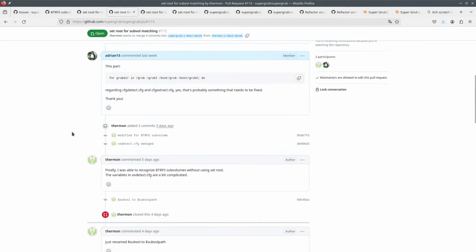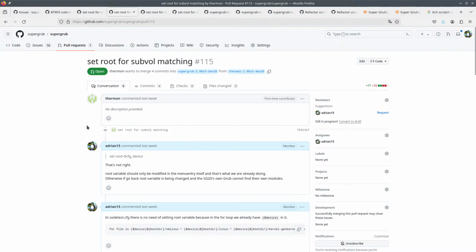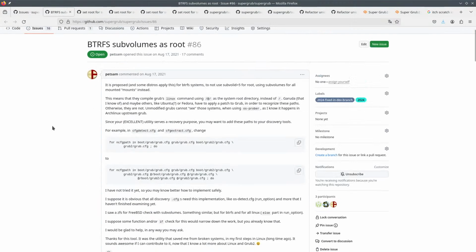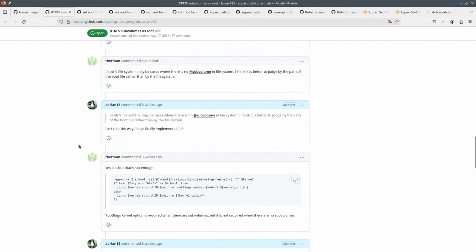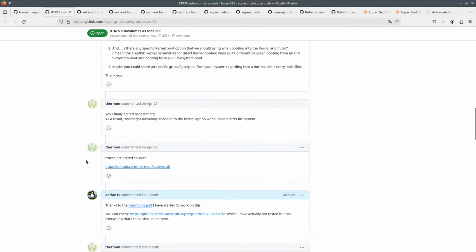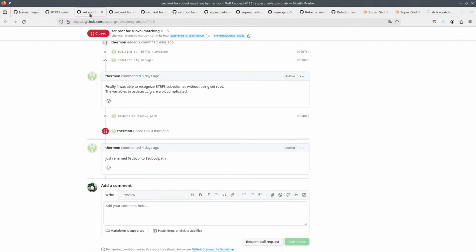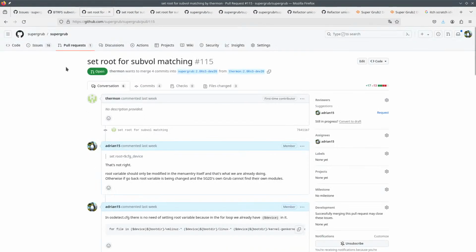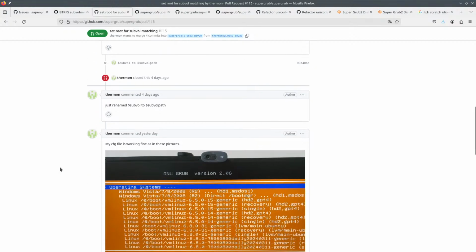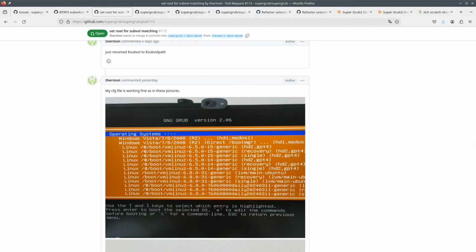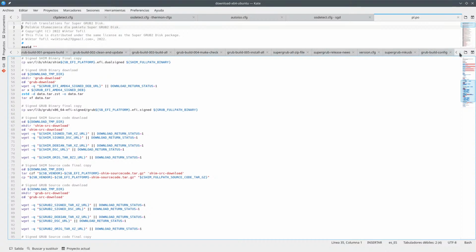Here we have this pull request, set root force ball budget, which is from Thurman. This is what you might already know, that you could use a BTRFS Boolean subroot. This is work from Thurman. Actually, PetSam started the issue, and Thurman has been working on it. Thurman has this new pull request where he has managed to make this work. So this is the first thing we are going to fix.